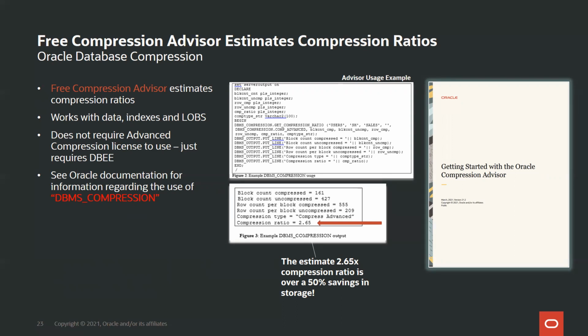At the bottom there, you can see the compression ratio is 2.65, about a 50% reduction in the storage footprint. It is fairly accurate. Actually, it's very accurate, from what we've been finding. It will give you a very good estimation of what your compression ratio will be. It actually samples the data and then compresses that data. It does not require the Advanced Compression option license to use, just requires Enterprise Edition. And you can actually estimate your Hybrid Columnar Compression on any platform. It does not have to be an Exadata platform to estimate your Hybrid Columnar Compression storage savings.